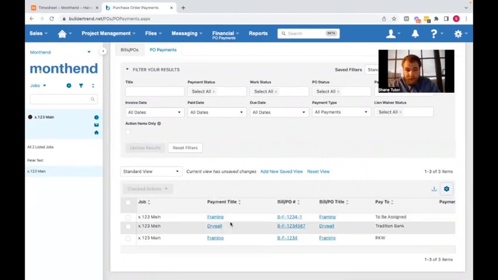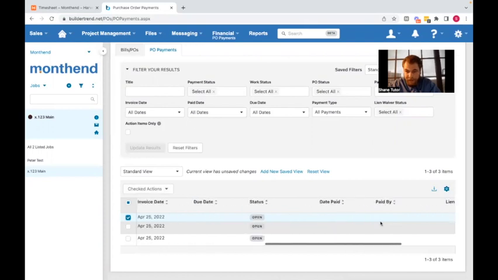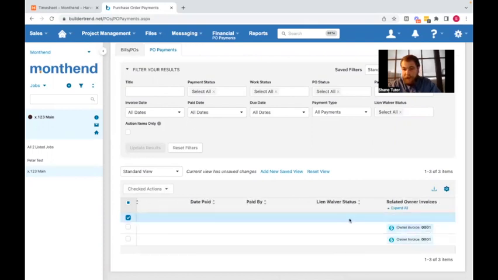So the workflow is going to be the same. You'll just work down this line and select anything that has not yet been related on an owner invoice. You'll generate it. It's the exact same.